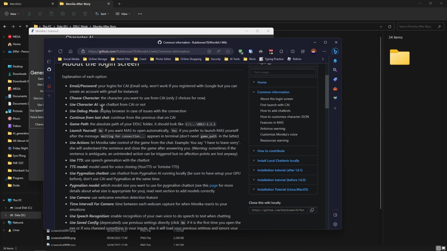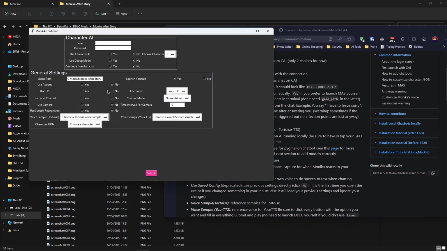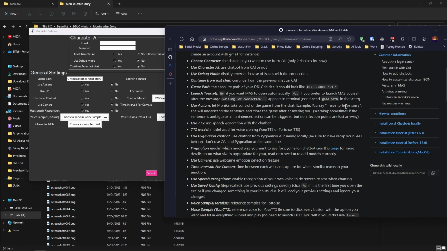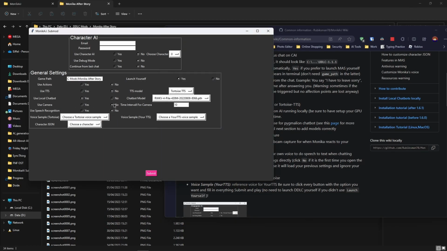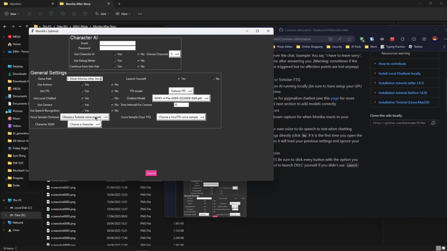Actions. For the actions here, this will make Monica take control of your game. Personally, I don't use this. Use TTS, this will use Tortoise. This will slow it down, so I don't really want this. Use local chatbot, yes, of course. Set this to this that we downloaded or any that you downloaded. Use camera. This will make the backend use camera. In this case, no. Use speech recognition. So basically, it will use your mic and then transfer it into text. In this case, I'm gonna select no because I don't want both of these.